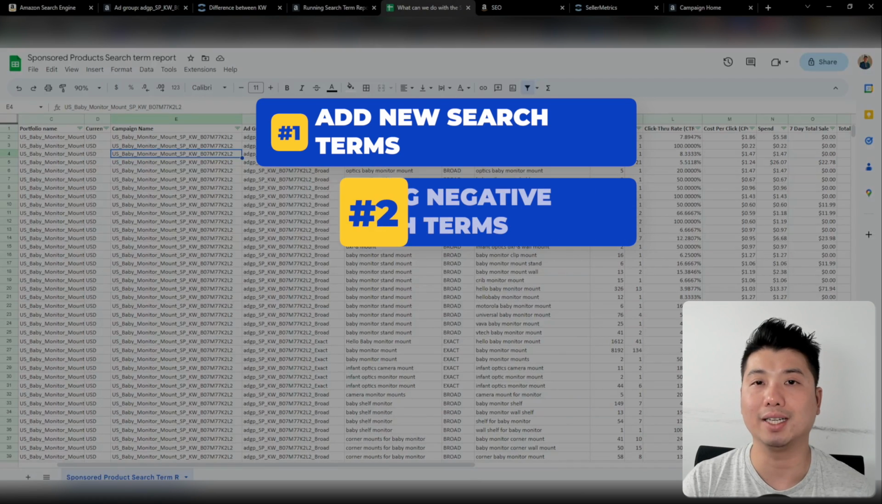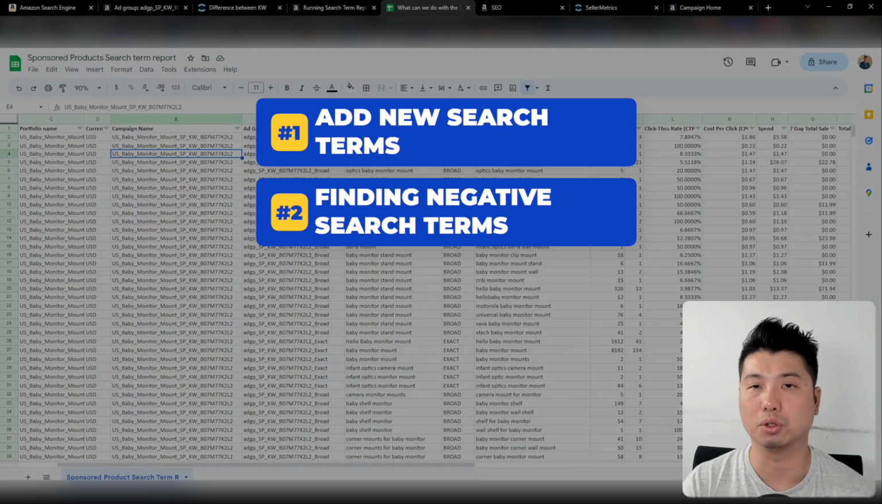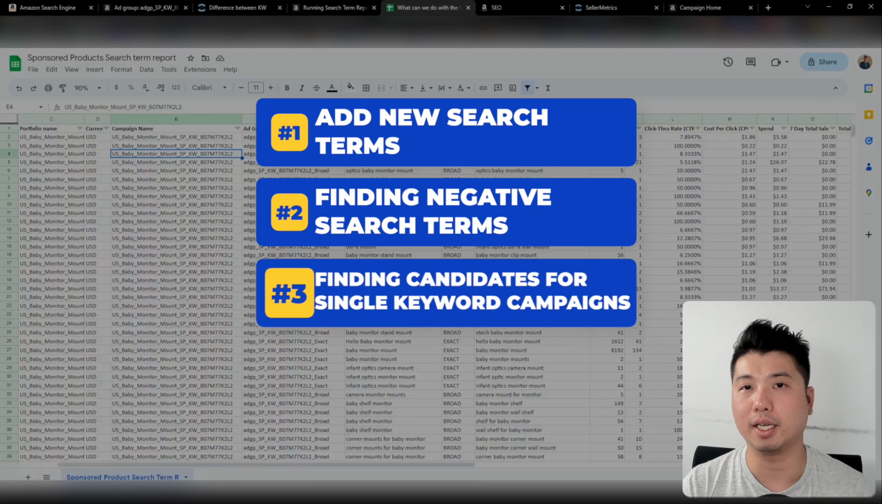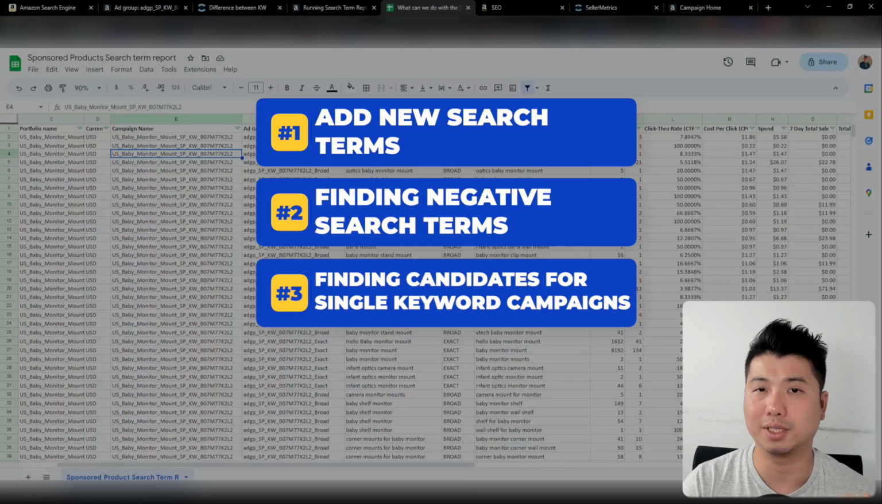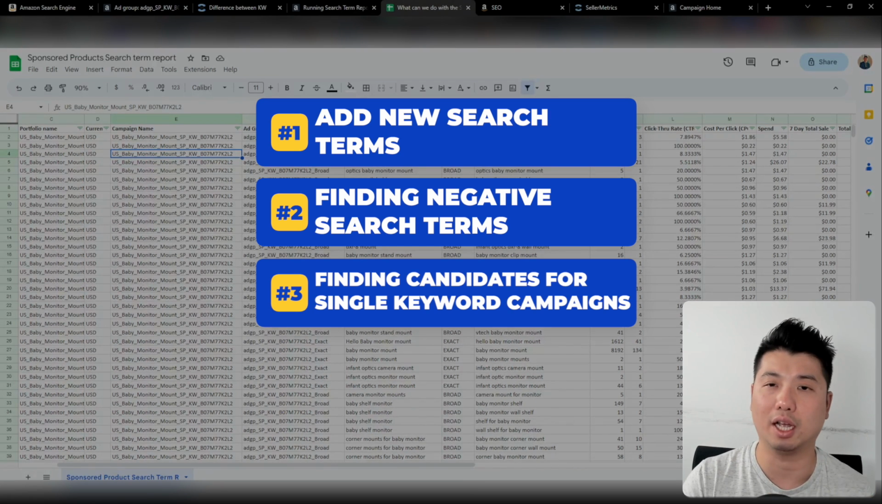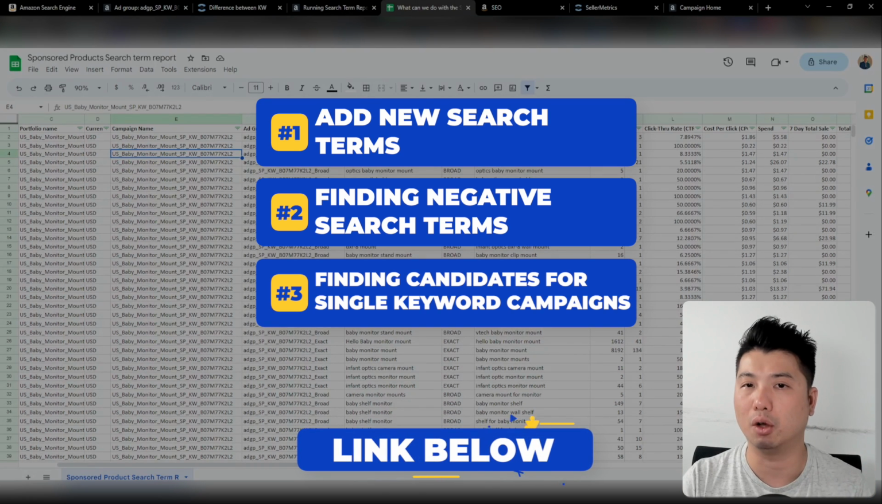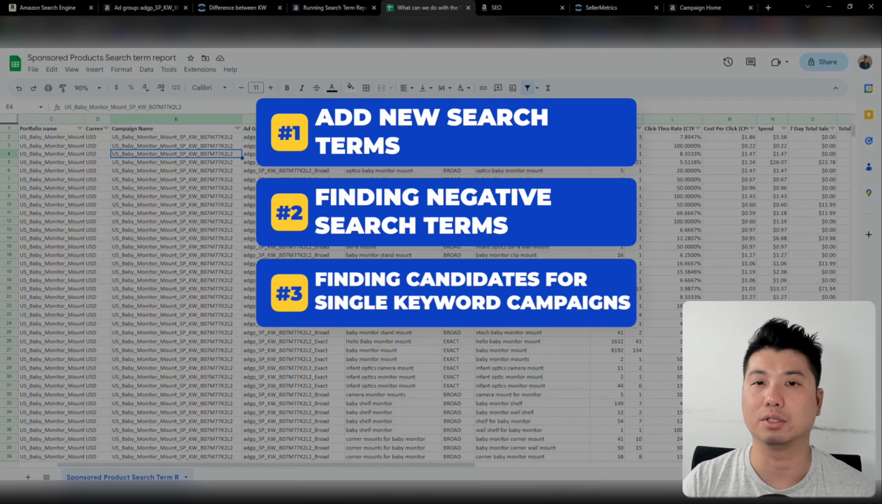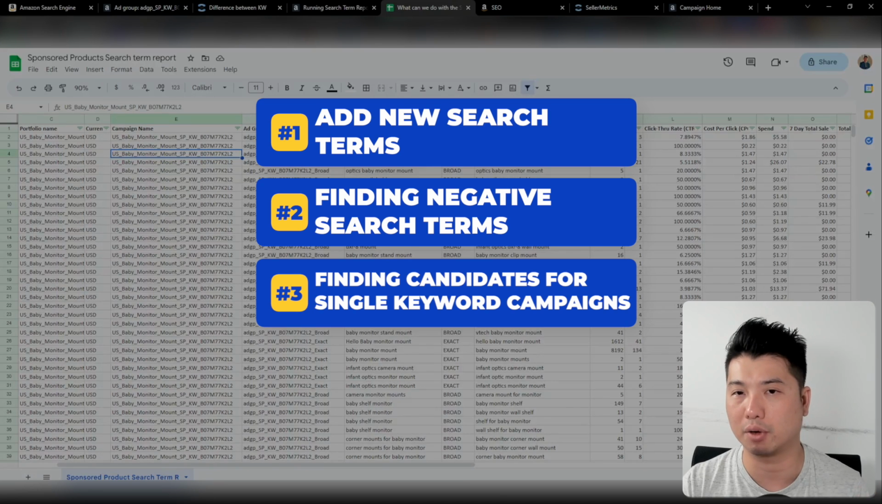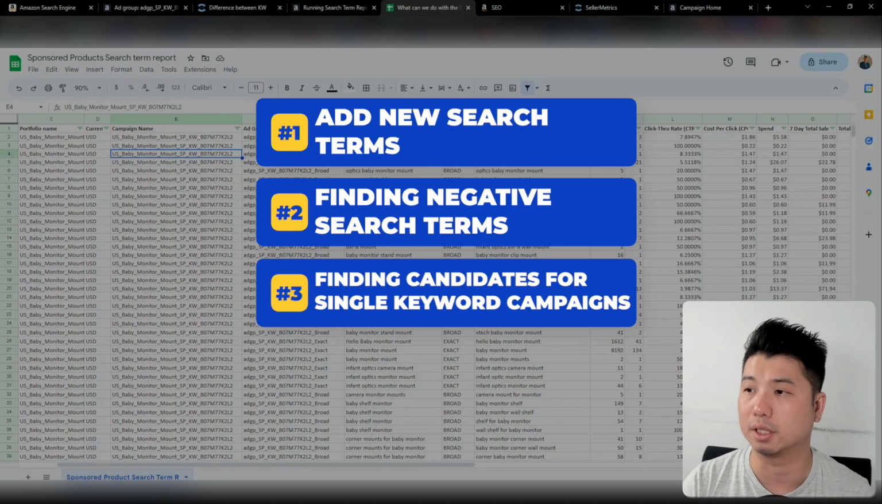So that would mean finding good search terms that converted and adding them into your current campaign. Number 2, finding negative search terms. Those are the ones that are not doing well, and you don't want to allocate any budget towards them. Number 3, finding candidates for your single keyword campaign. I also have a specific video that talks about single keyword campaigns, and I will link that below, and tell you how to select your keyword for your single keyword campaign and why you should do one.